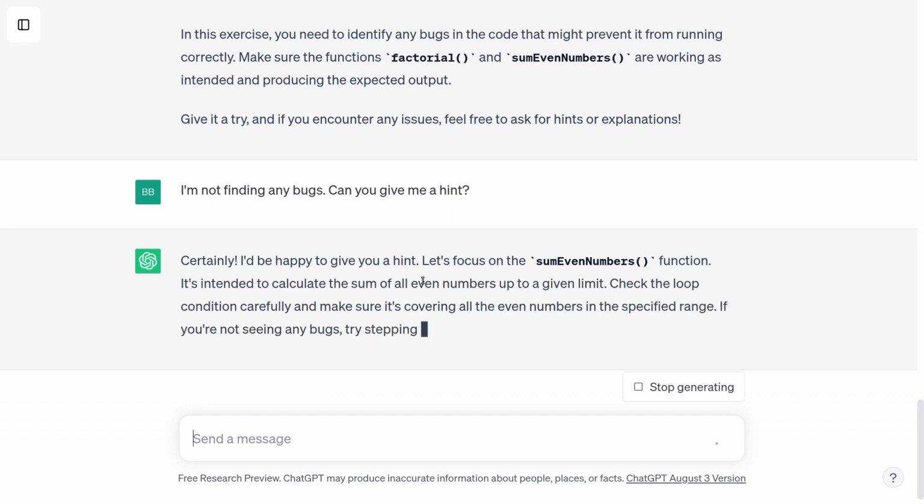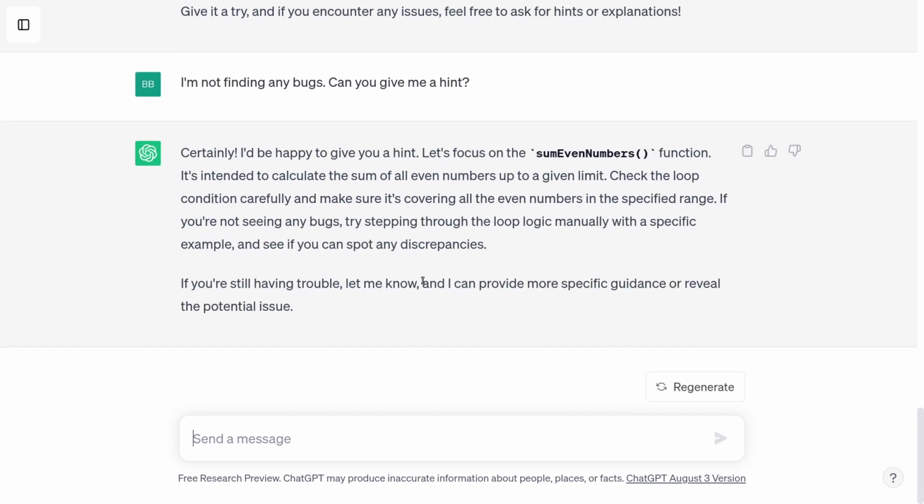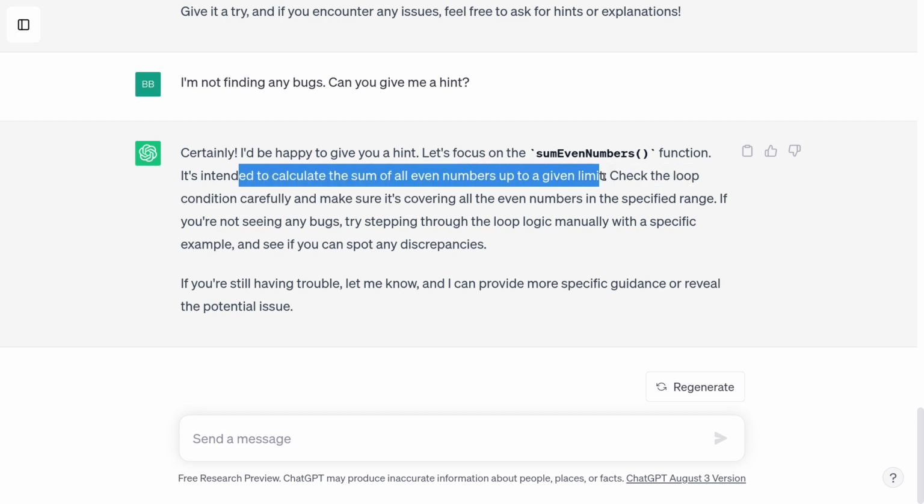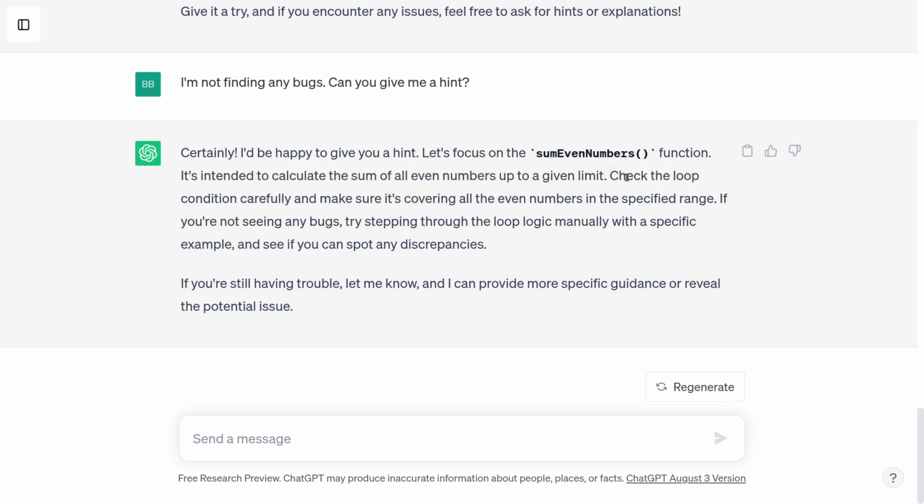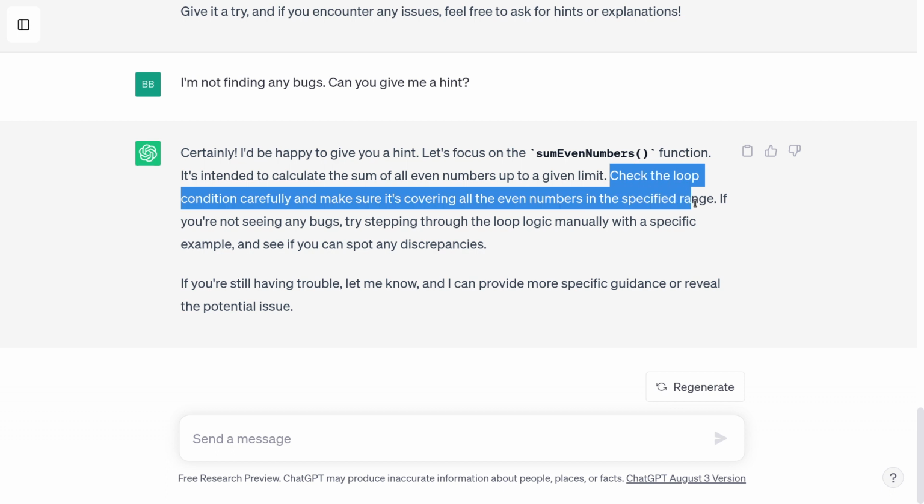Certainly, I'd be happy to give you a hint. Let's focus on the sum even numbers function. It's intended to calculate the sum of all even numbers up to a given limit. Check the loop condition carefully and make sure it's covering all even numbers in the specified range. And if you're not seeing any bugs, try stepping through it manually with a specific example.